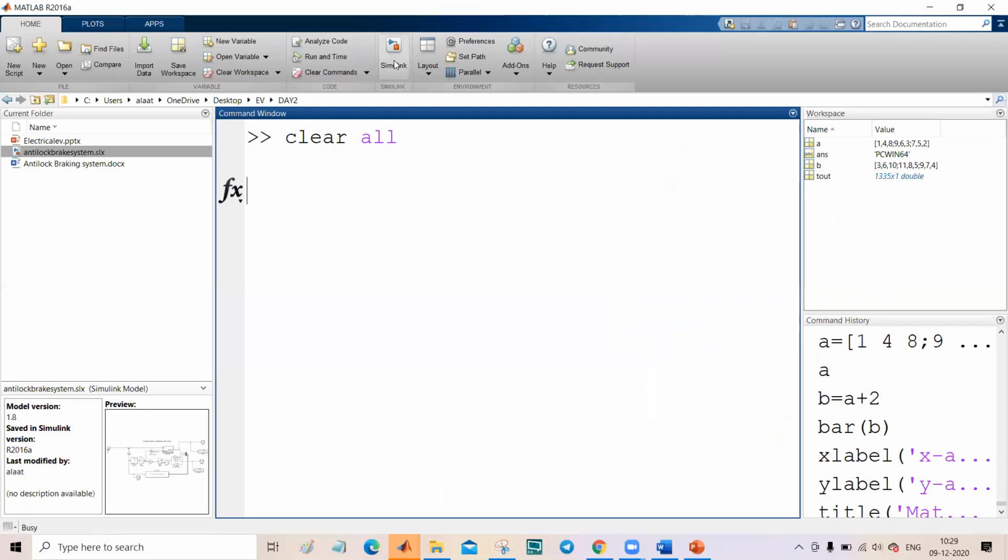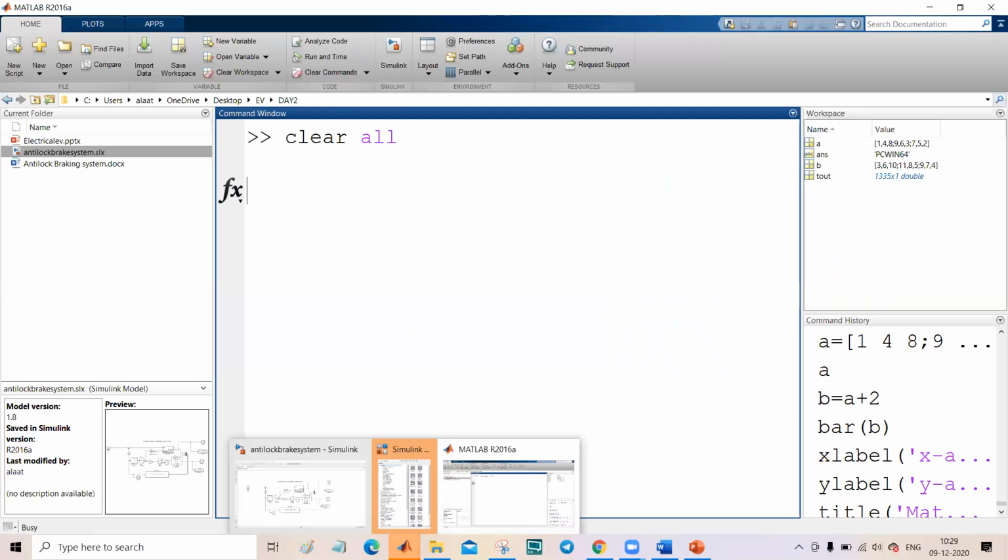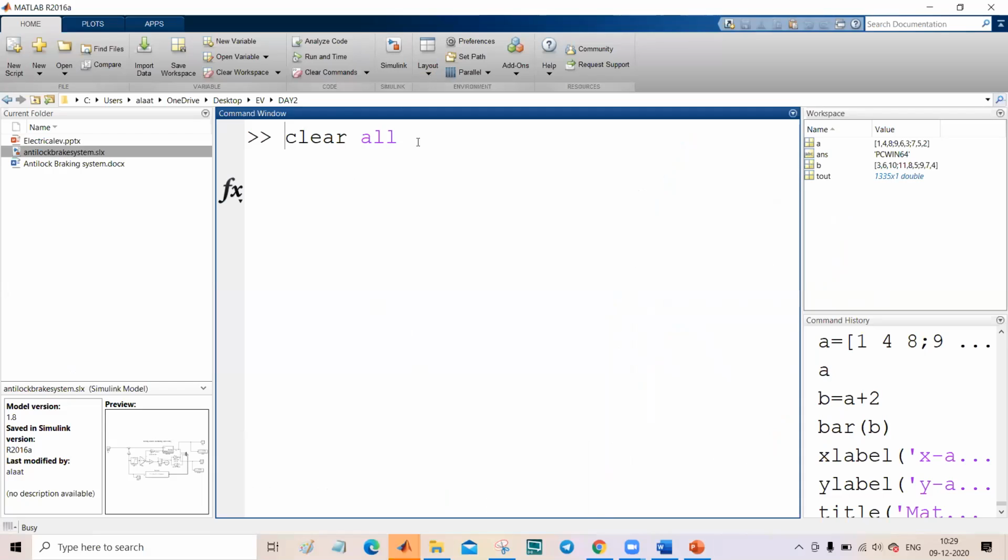So here we can go to Simulink. All of you open Simulink. Then take a new file, blank model. You can take it blank model.